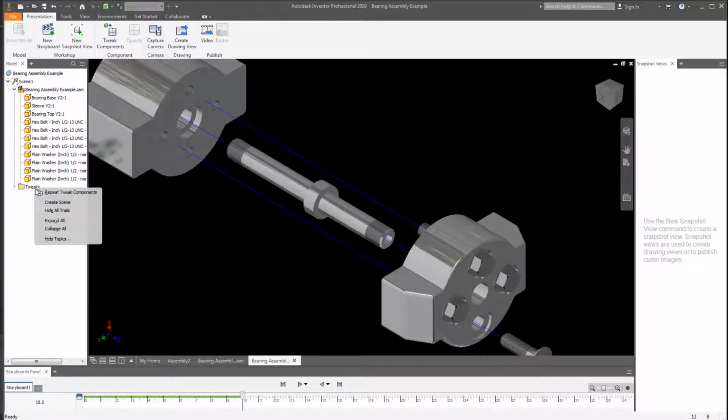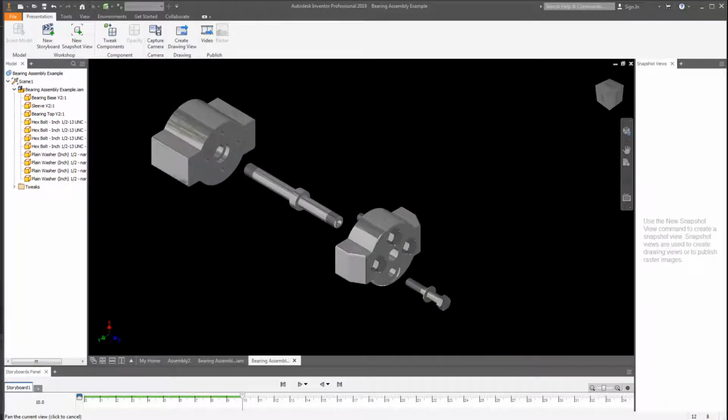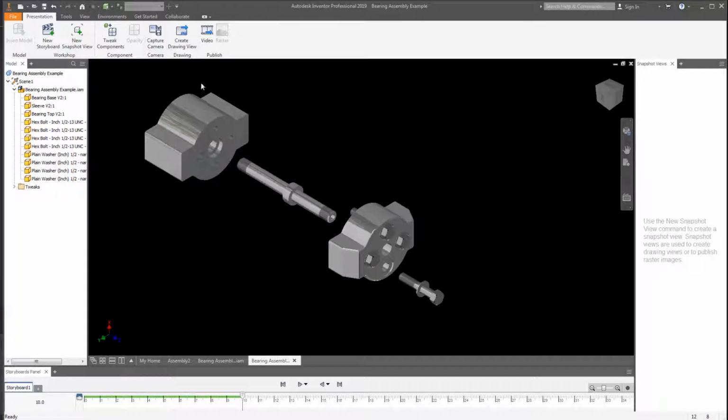Now, I have an option over here. You see where it says tweaks? If I right click on this and pick hide all trails, I can turn off those blue lines. If I want to keep those lines in my presentation file, I can keep those in there. Now, another thing I can do is pick a snapshot, and what will happen over here is a snapshot will be made named view 1.